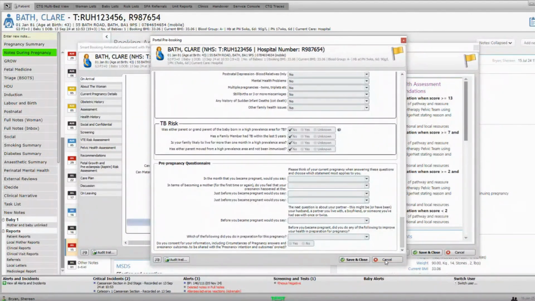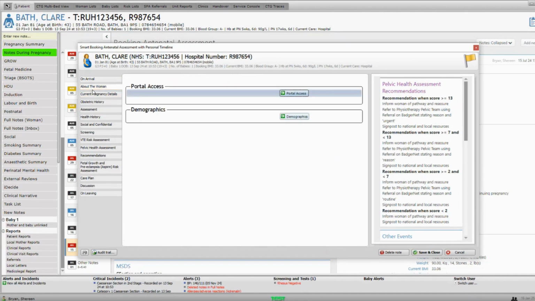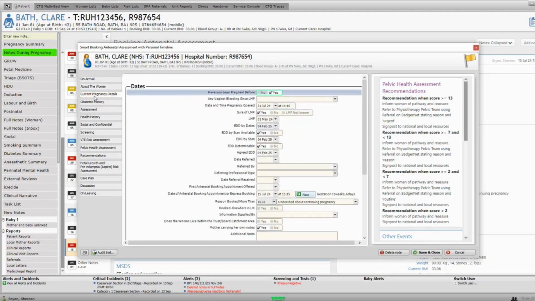You click onto it, and what that will do is input all that information throughout the booking. So when the midwife goes down the tabs and gets through to certain areas, you'll see that certain things have already been pre-populated, and that's from the pre-booking that the woman has done. So that's that. I'm going to just go through to current pregnancy.